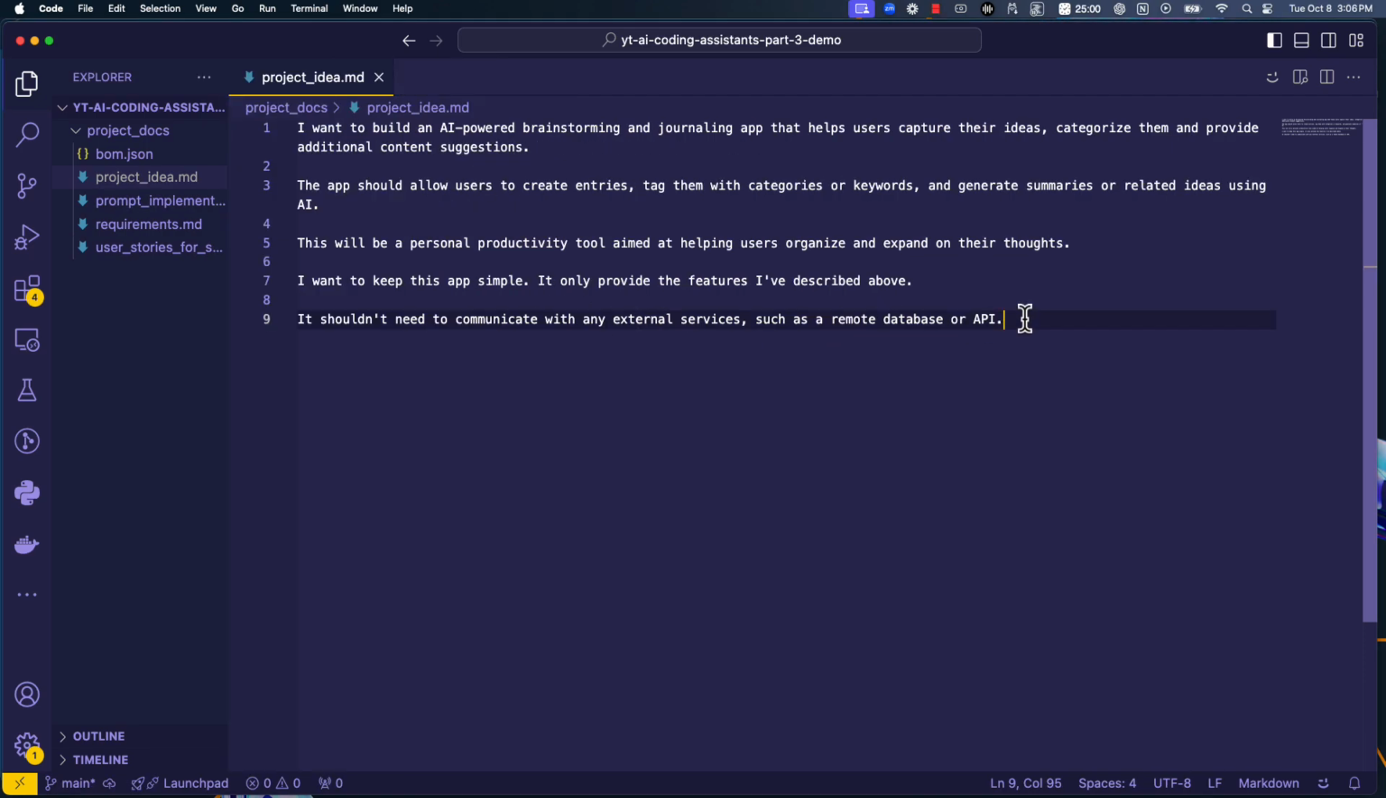So we have a rough description of what we want our app to do, but we're going to need more than that. We're going to need some requirements, and then we're going to need a tech stack, including libraries and dependencies, etc. And then we're going to need a set of initial user stories so that we can get Aider to start implementing our app.